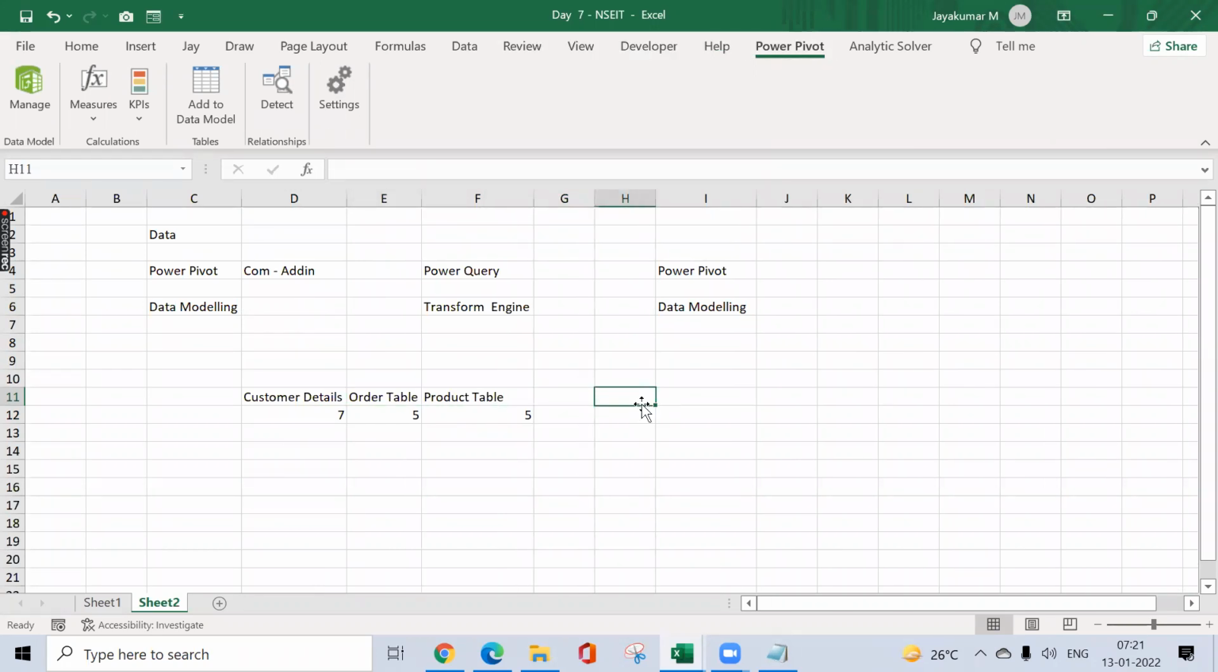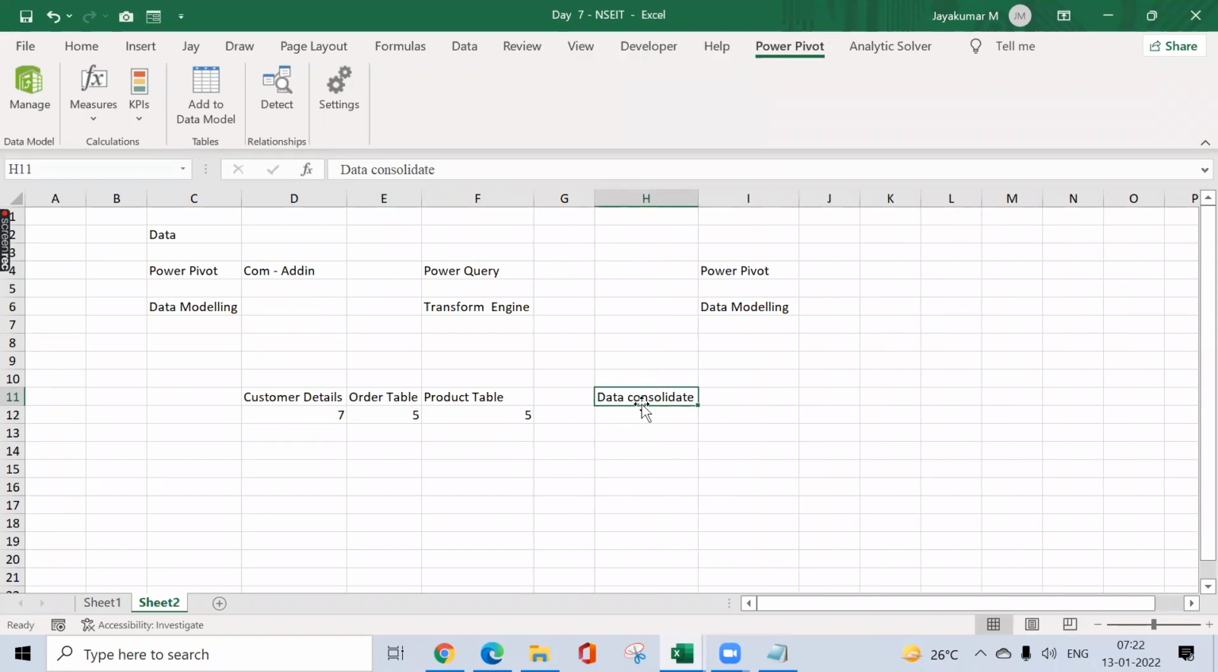If I want to make a pivot table, what usually I do? I want to combine. I want to do a data consolidation here. Just imagine, since I have a very less number of data, very less number of columns, I can easily consolidate it. Okay, with the help of VLOOKUP, I can do it. For example, why I'm doing VLOOKUP?